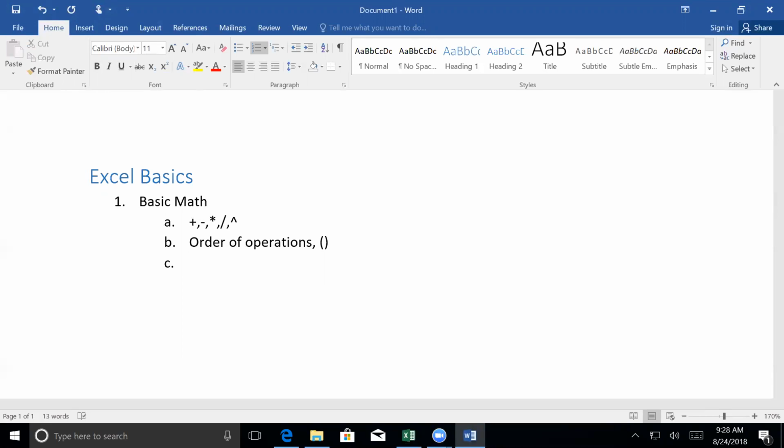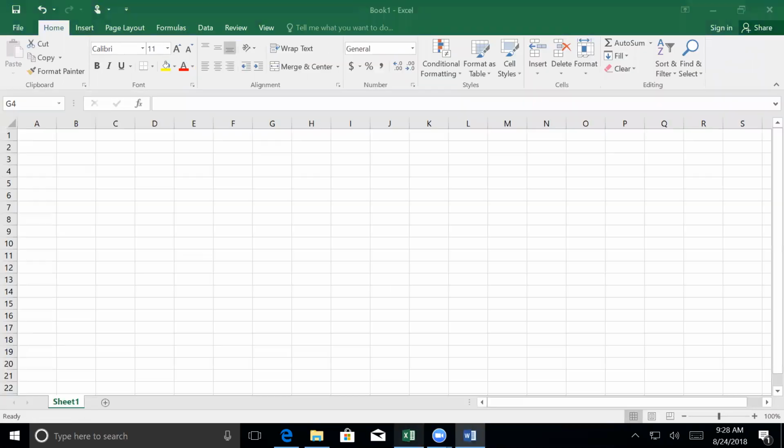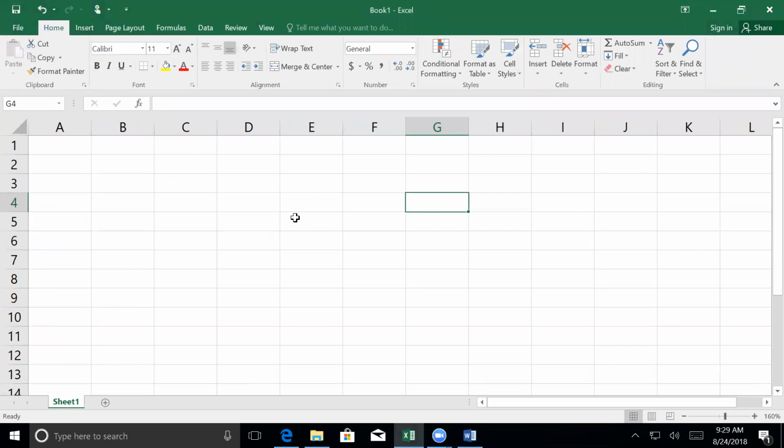The last thing is, anytime you're going to do some calculations in Excel, you have to start with an equal sign. Absolutely have to start any calculations with an equal sign. If you don't give it an equal sign, it thinks you're just typing in text, and it's not going to do anything with it. So if I go back to Excel, and I'll zoom in a little bit here so we can see. So let's try that.